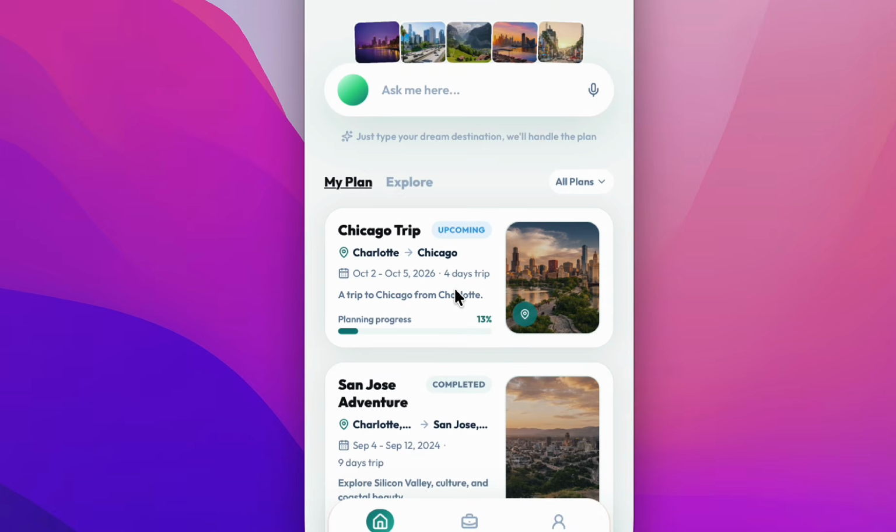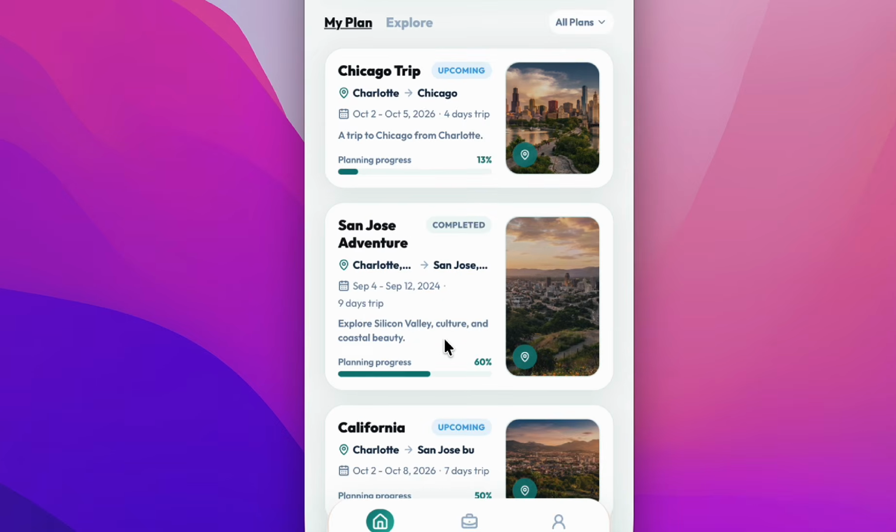And then you can simply go back and check it out, and here we have this Chicago trip added. Also it automatically added this AI image generation, so it will automatically generate the image based on your destination, and that's why we are not using any static images. It's automatically generated with the help of AI.